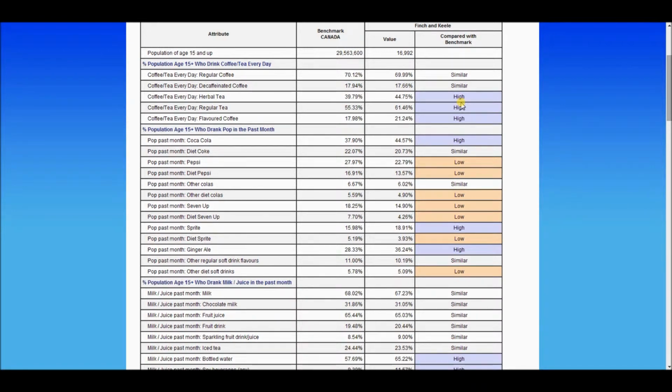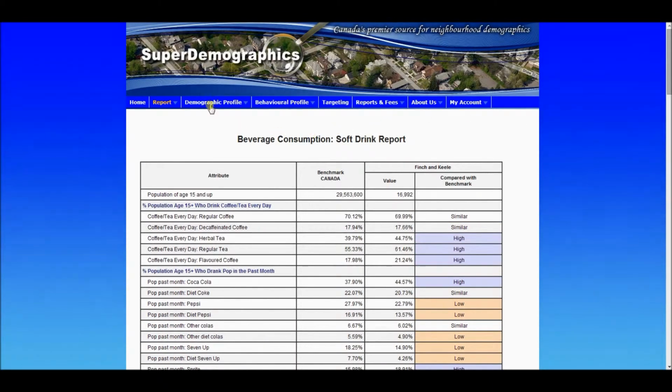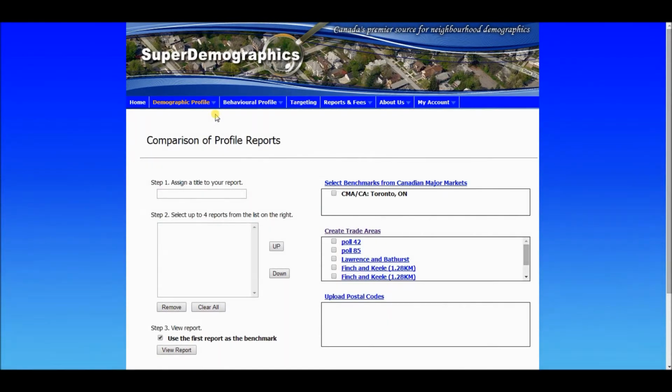Now, to reach our second objective, we need to scroll back up, go to the Demographic Profile tab, and click on Compare Profiles. We're sent to a new page that gives us a set of small boxes on the right, giving a list of areas that can be compared, and a set of boxes on the left telling you which steps to take. Now, the two locations we want to compare are the one we created, Finch and Keele, and say another location, one that I've already made, at Lawrence and Bathurst.